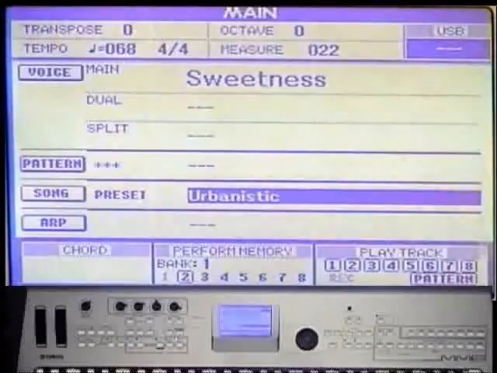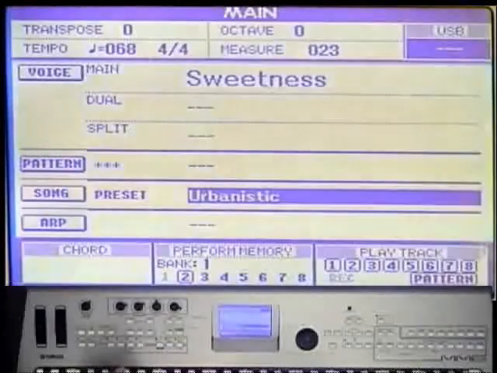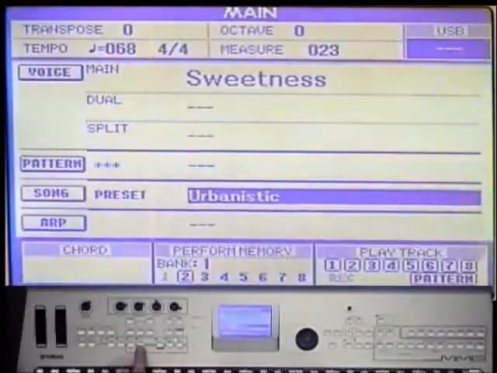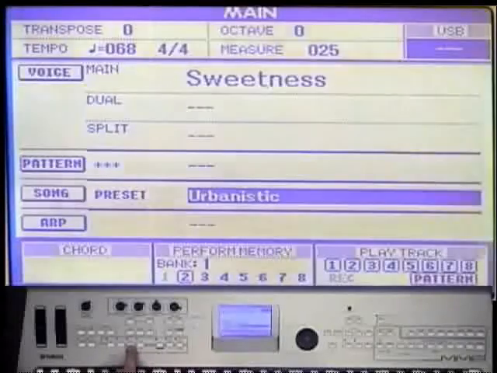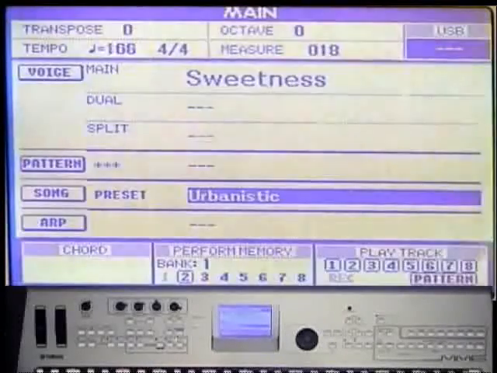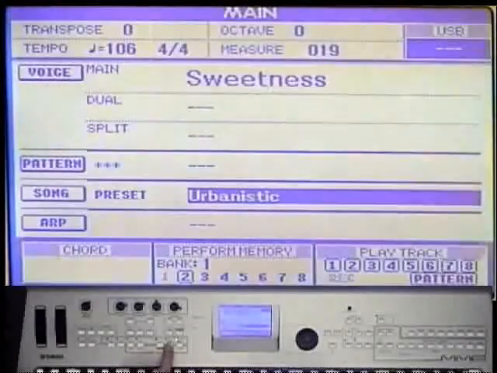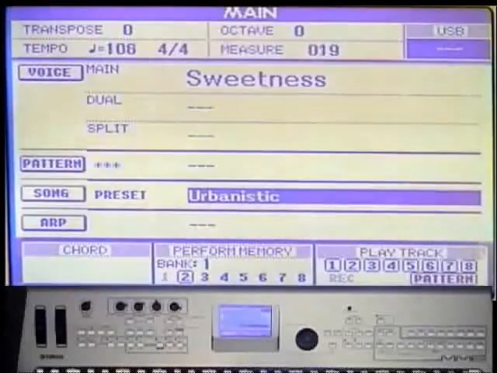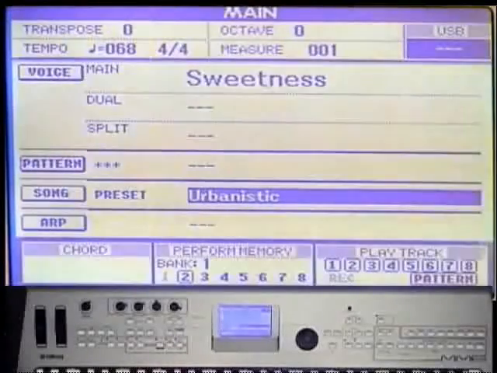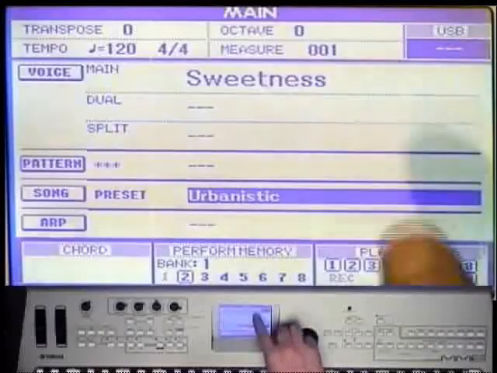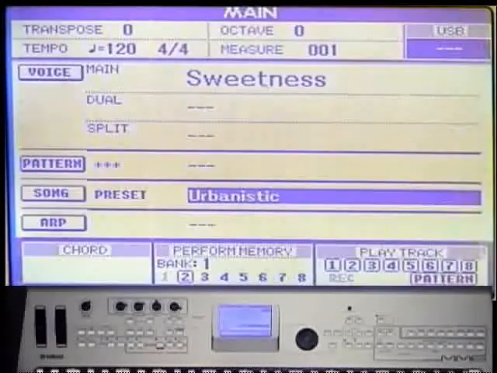Let me show you a couple other features here as well. You can fast forward and rewind. You can also pause and then press pause again and pick up where you stopped at. Let's go ahead and stop this at this point. See, it brought us back to measure 1 here at the beginning. Anytime you stop, it's going to do that.